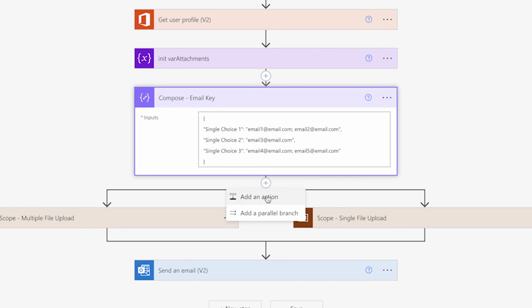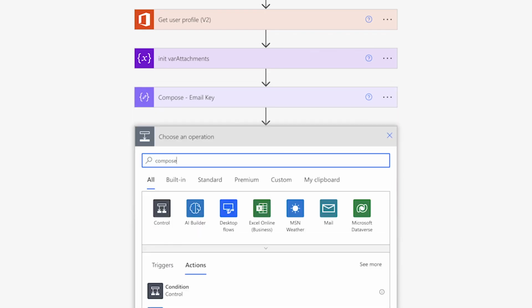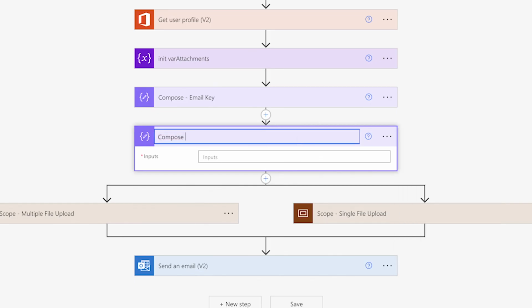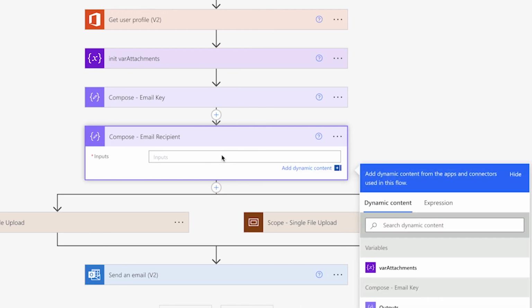Add another compose action. This compose action will hold the output of the email key based on the selection from a choice question. This compose action is optional. However, to avoid sending an email to any of these addresses while I'm still building and testing my flow, I'll use a compose action instead.